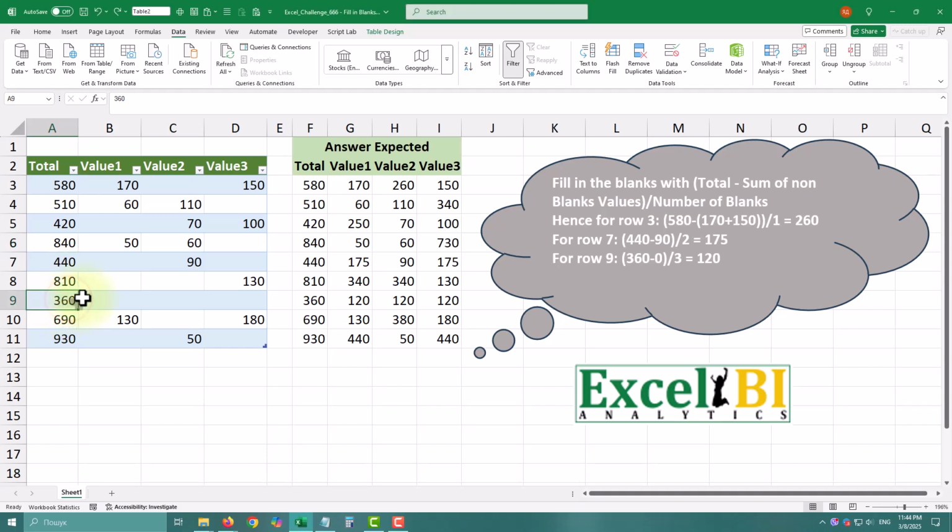We assume the total column already holds the correct sum for each row, we identify which values are missing, and we distribute the remaining portion of the total among the missing values evenly. Now let's solve it in Power Query with just a few steps.